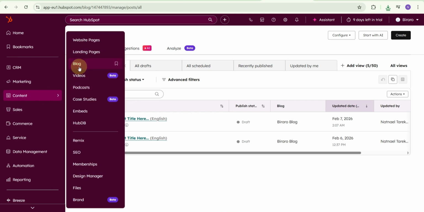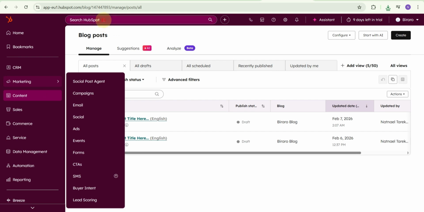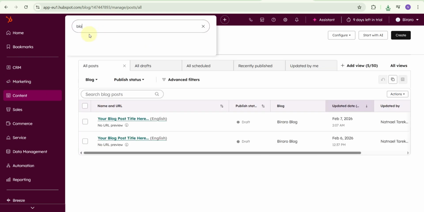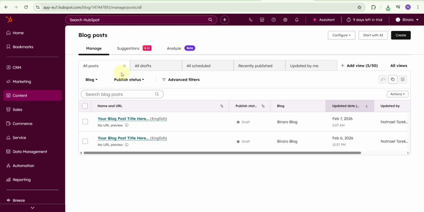If you can't find it, you can also just click onto the search bar and search right here for blog. You can find it typically under the apps, so make sure to click on this right here. Once you have done that, this will direct you to the HubSpot blog itself. And once you're in here, you can actually just set up your blog or create a new one.